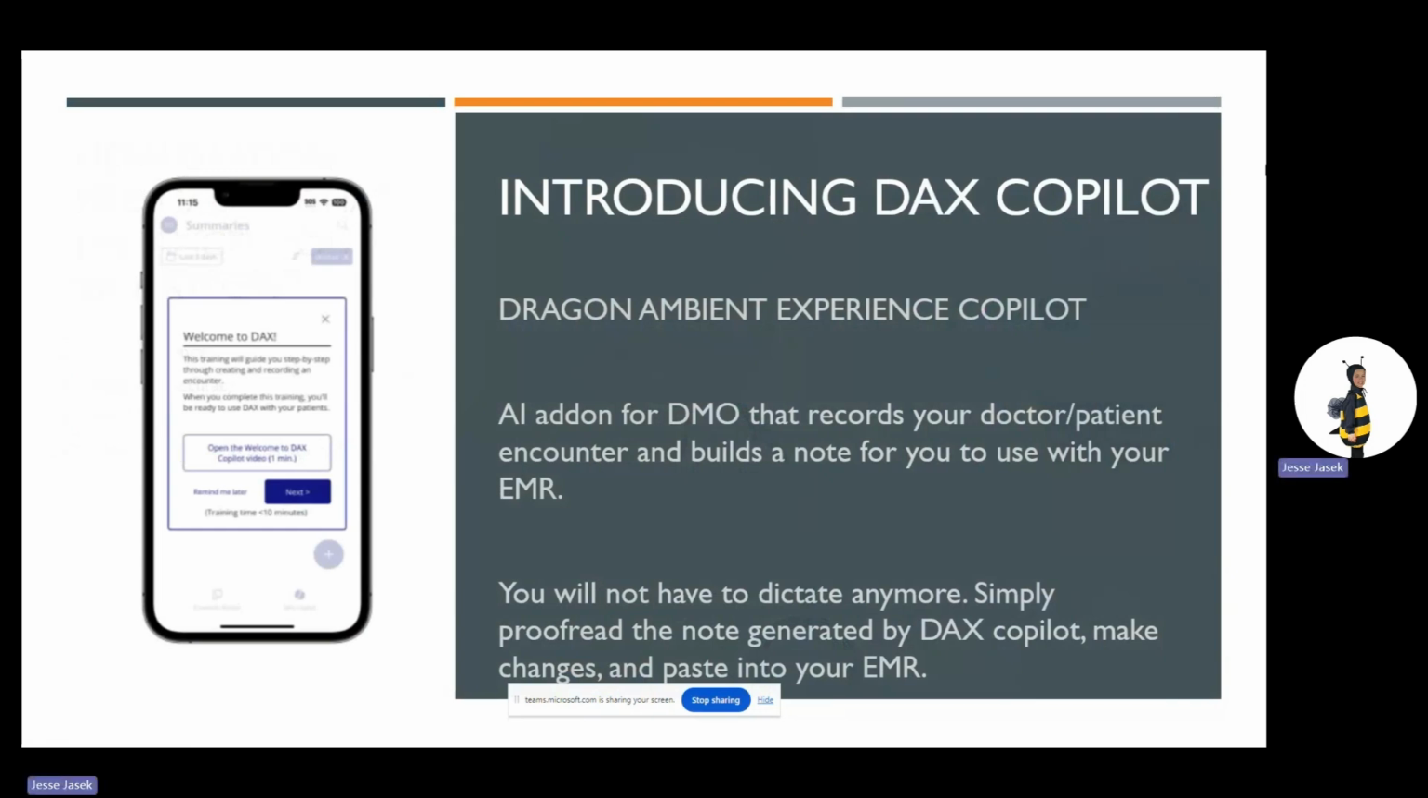All right, introducing DaxCopilot. Dax actually stands for Dragon Ambient Experience, and Copilot is the new Microsoft AI. Microsoft's bought out Nuance recently, and so that's how they're branding everything. DaxCopilot is an AI add-on for DMO that records your doctor-patient encounter and builds a note for you to use for your EMR. It means you don't have to dictate anymore. Just proofread the note generated by DaxCopilot, make changes, and paste it directly into your EMR. The goal here is to save as much time as possible and really streamline this whole system so that you don't even need to dictate. You don't need to do notes. It's all just automated.